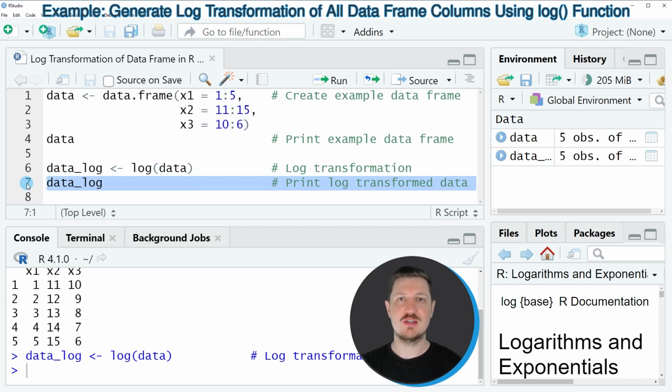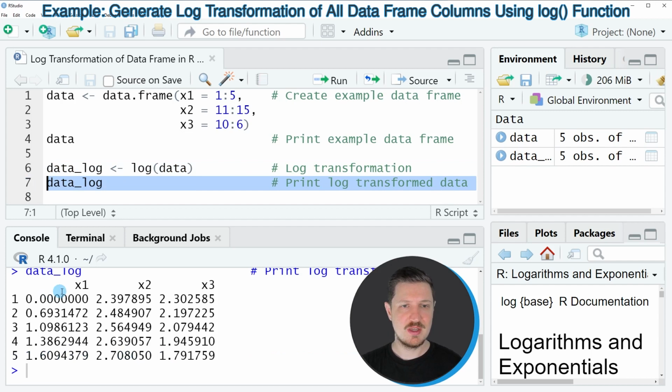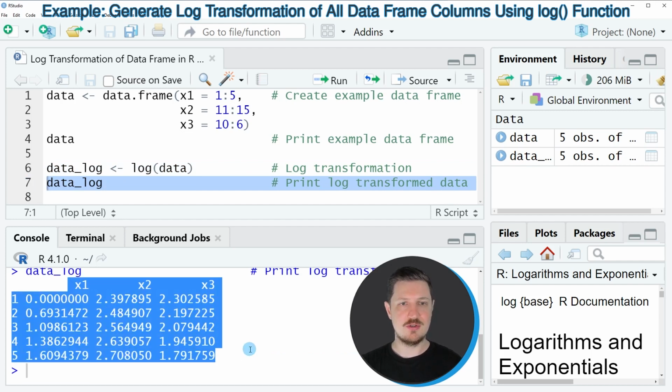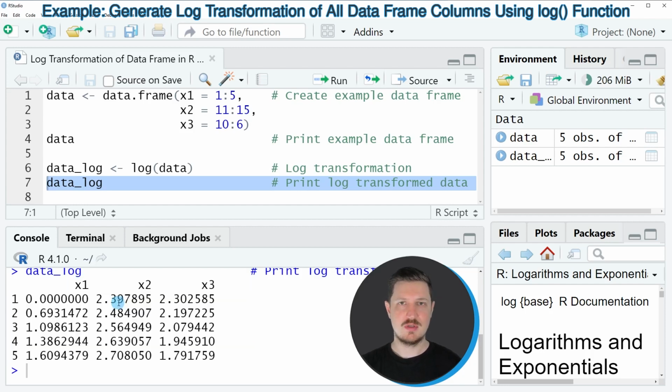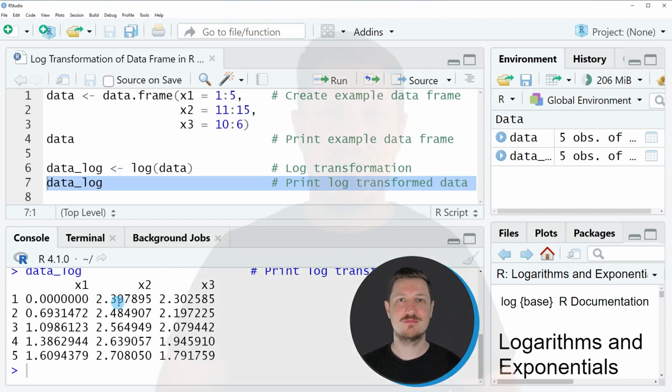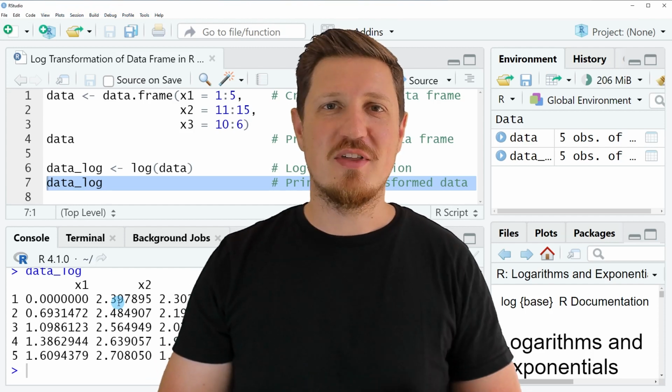And we can print this data frame to the bottom in the RStudio console by running line 7 of the code. And now you can see that our new data frame contains the same number of rows and columns as our input data frame. And the values in this data frame correspond to the log transformed values of our input data frame. That's all I wanted to explain in this video.